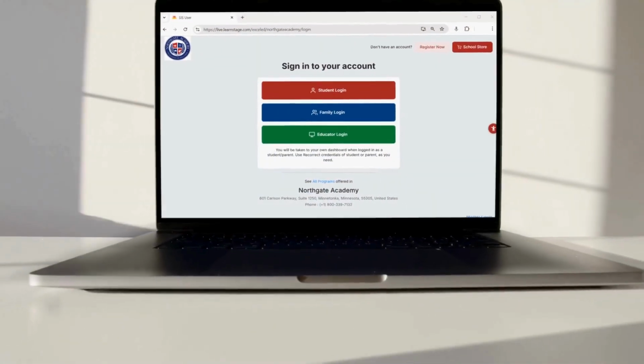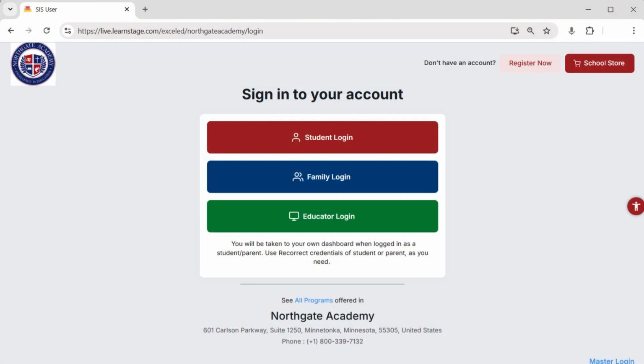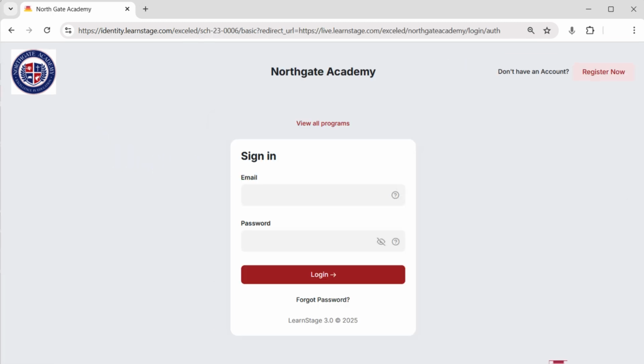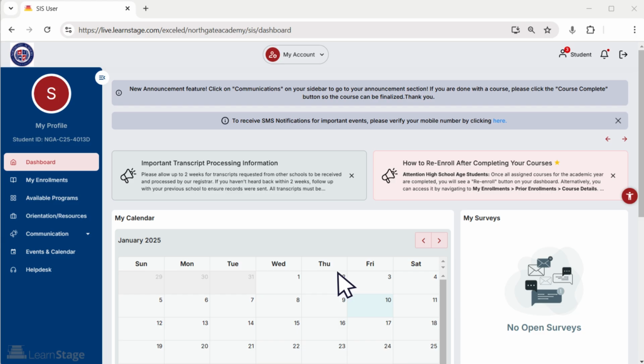So let's dive in. To start, let's log into the Learn Stage Student Portal. When you enroll, you create your username and password, which you can use to access your portal. This portal is your one-stop hub for managing everything, including student information, classes, progress, and more.